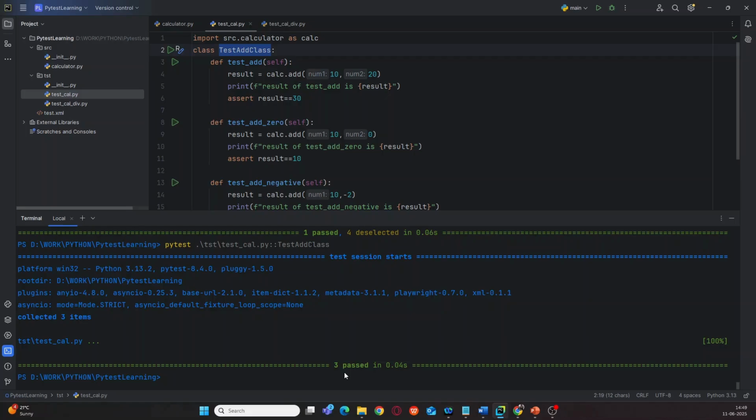It collected 3 tests and all the tests passed. If you want to execute only a particular method within a class, you again give a colon, then the method name. This is how you can organize your tests into a test class and execute it.